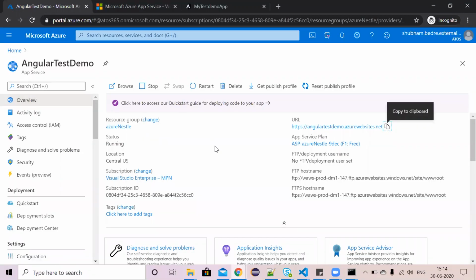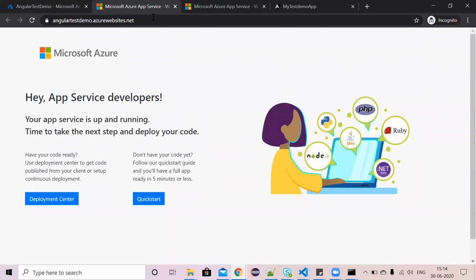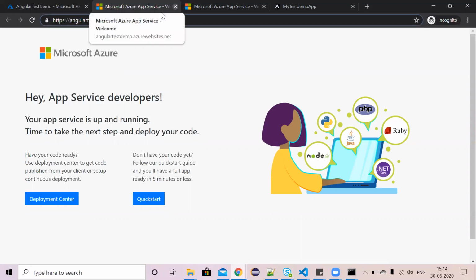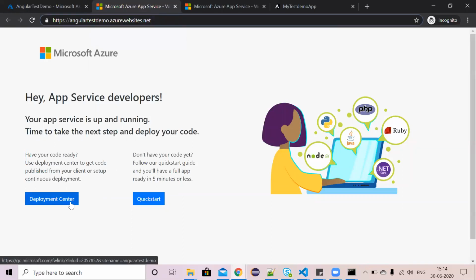So for this, if we want to deploy the Angular application, we have to create a pipeline. So we'll come to that point. If you click on here also, we can browse the application. So the application domain for your application is created, and now we'll come to the next step, the deployment center. If we go to the deployment center, we will be redirected to the Azure DevOps portal. So by that we can create our pipeline for Angular. I'll show you how we can create a pipeline for Angular.